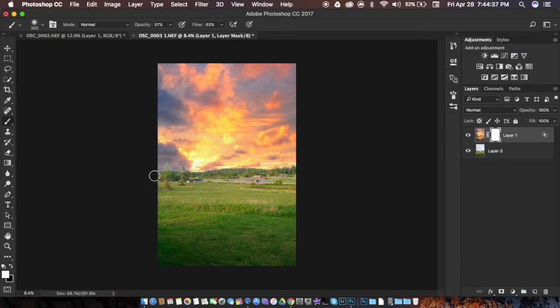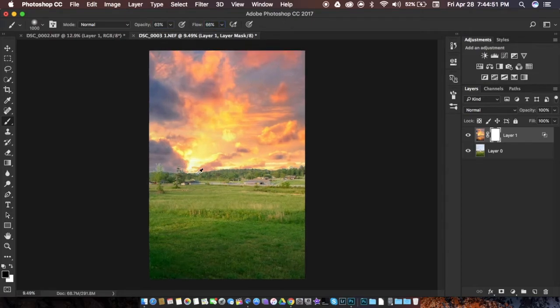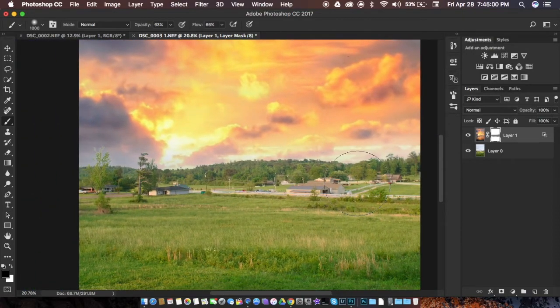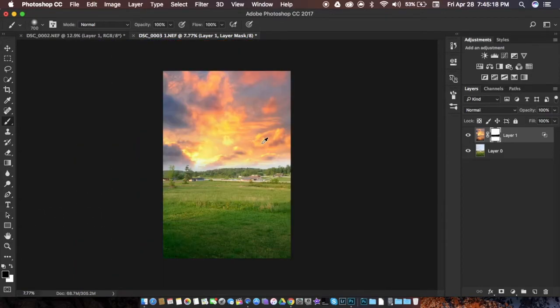You have the layer mask, switch it to black, excuse me, and just go across the trees. Bump the opacity and the flow up if you have to, because the higher it is, the more it'll erase. So I'm going to bump this up all the way so I can see if there's anything on the foreground that I need to erase. And I think we are good.